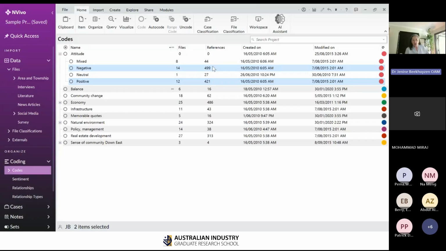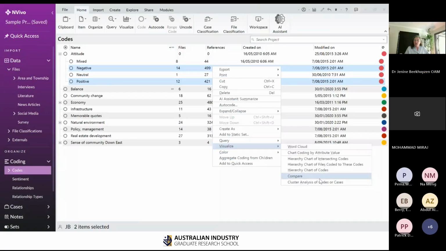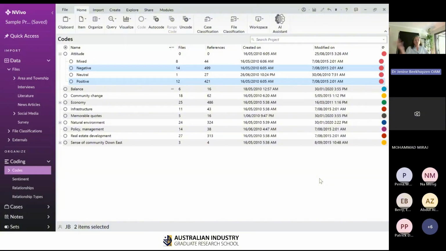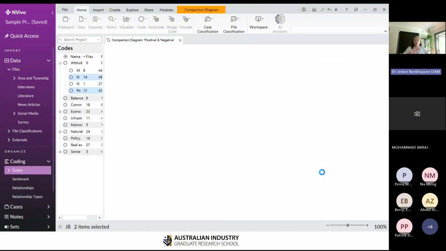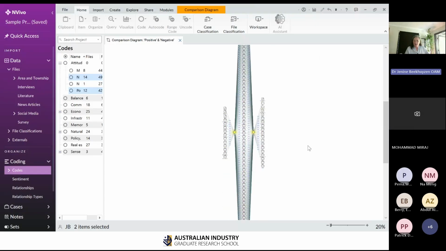So if I just want to compare now, it's going to look a bit messy to start with, but bear with me. So I've selected 2 codes, and I'm going to right click and visualize and use the compare feature. So I'm going to compare what's coded to negative, what's coded to positive, and what's similar. So like I said, it's quite ugly. It's quite big, but I'm going to then zoom in.